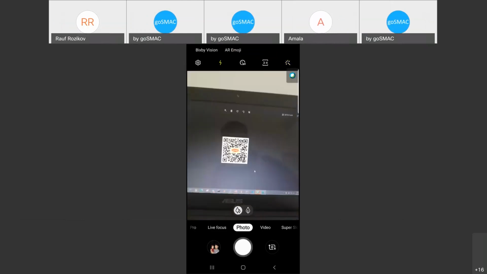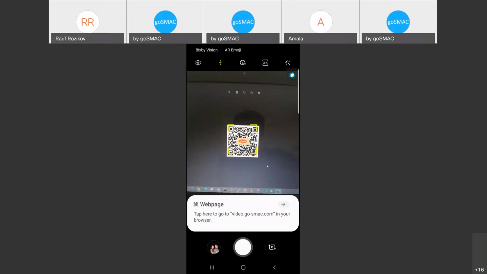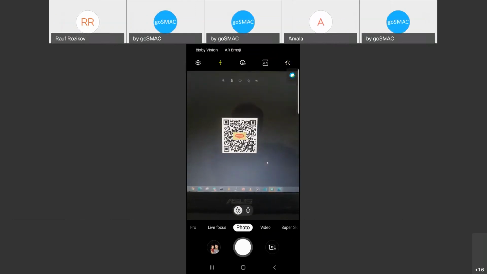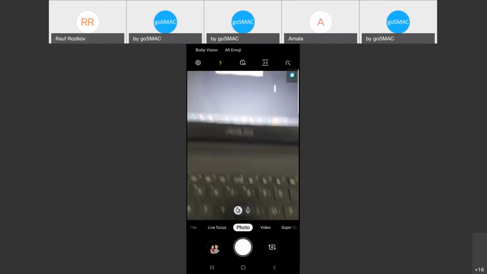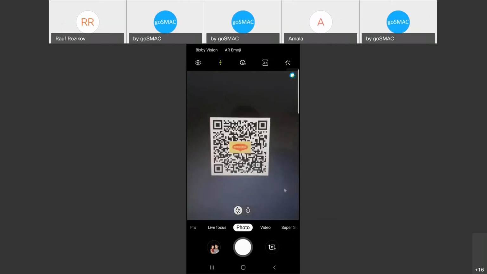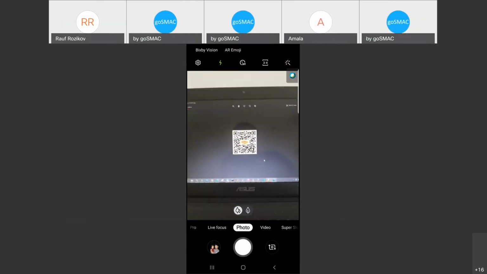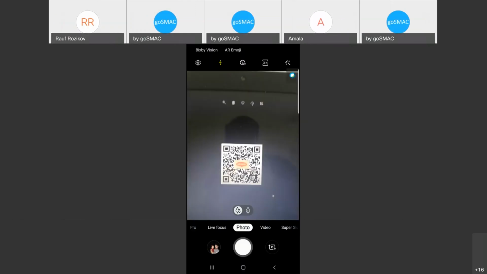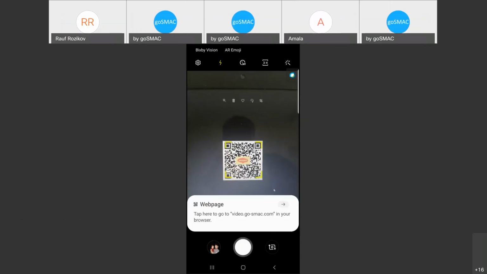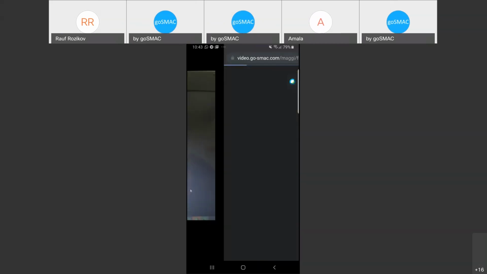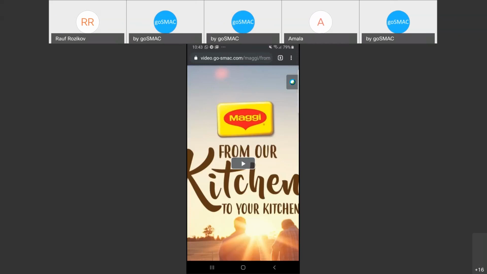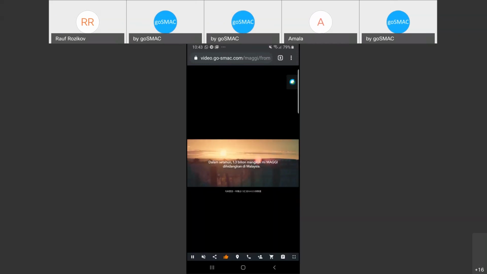Okay. As you can see, we can have this QR code for people to scan. Right now, all the latest ones can scan the QR code. So as you can see here, just scan the QR code.